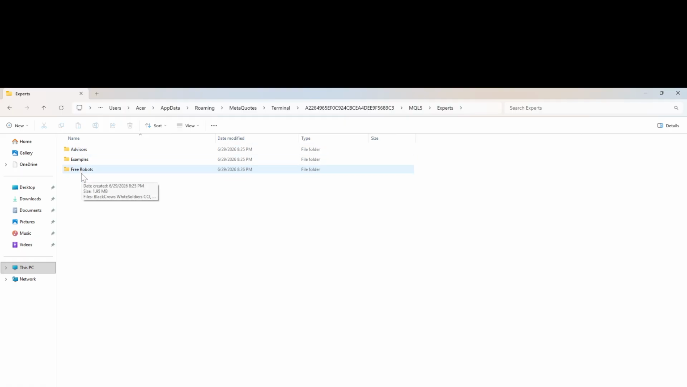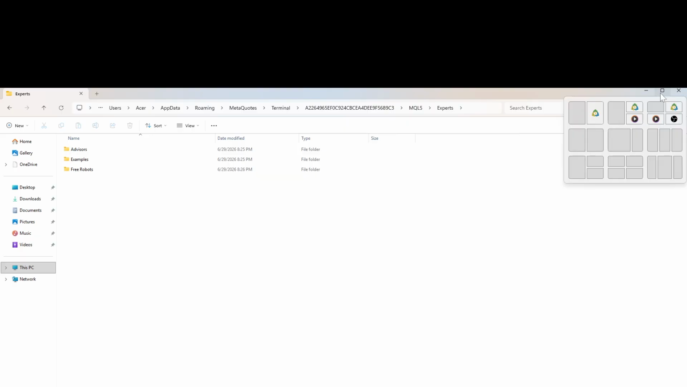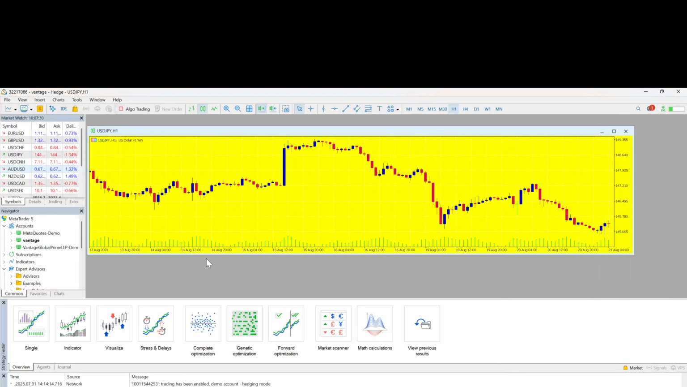After opening the Experts folder, minimize MetaTrader 5 so you can access the location where your robot file is saved. Find the robot file on your computer. Instead of moving the original file, copy it into the Experts folder. This allows you to keep the original file while placing a copy where MetaTrader 5 can use it. Once the file has been copied into the Experts folder, close the folder window and return to MetaTrader 5.